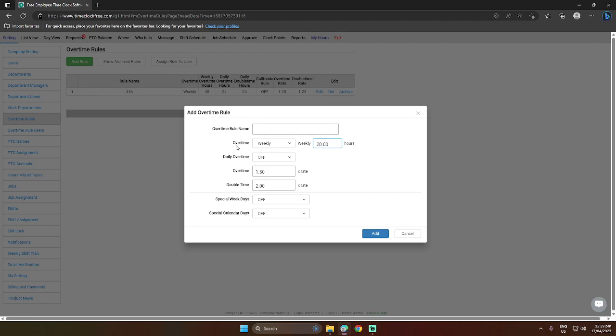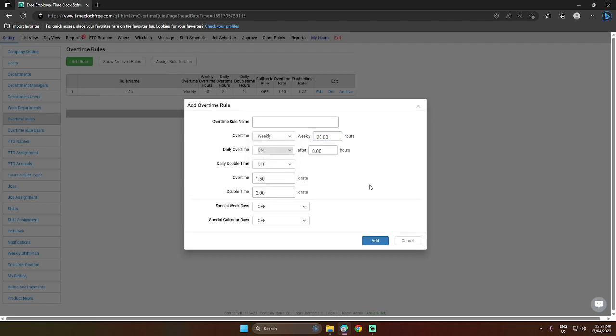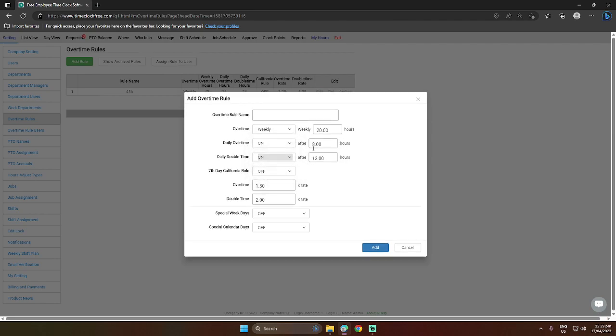There's an option for daily overtime as well. You can enable this one, and the same thing, you can select after how many hours the overtime would apply. We have the daily double time. If you enable this one, the same thing would show up again. You just select how many hours it would take effect.